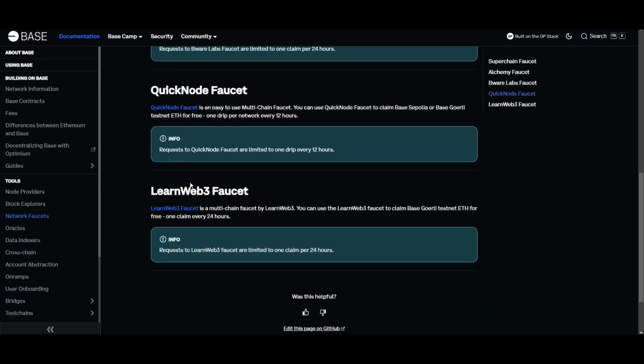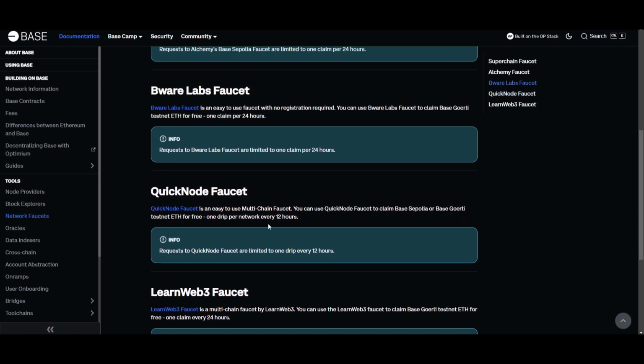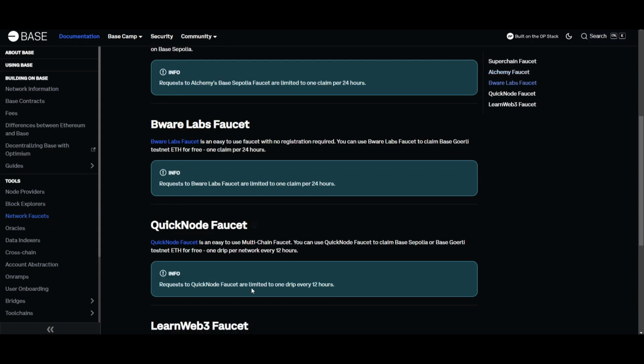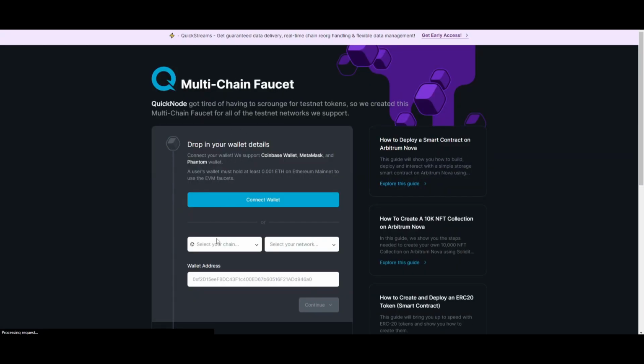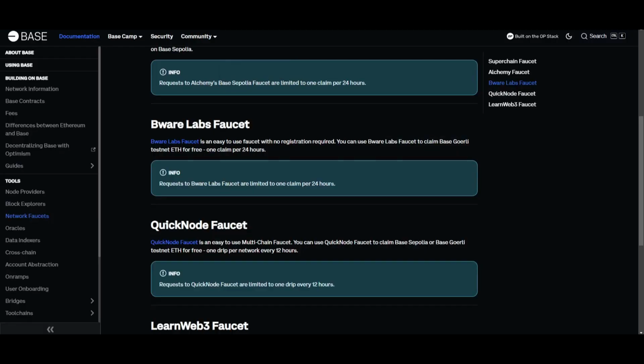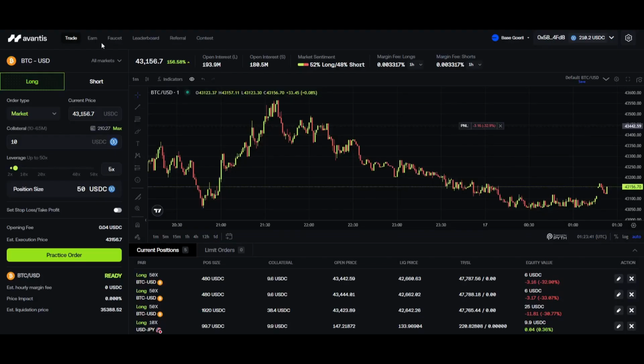If you go on Learn Web3, you can easily get a couple of Base tokens. I mean, not this one, but there's a couple other ones over here. I believe it was the QuickNode one, and you can simply click on this faucet, gain some testnet tokens off of this for Ethereum by connecting your wallet, selecting the chain that you want, and pasting your address over here, and just simply clicking on connect. But once you have collected your tokens, what you want to do is go to this Avantis page over here.